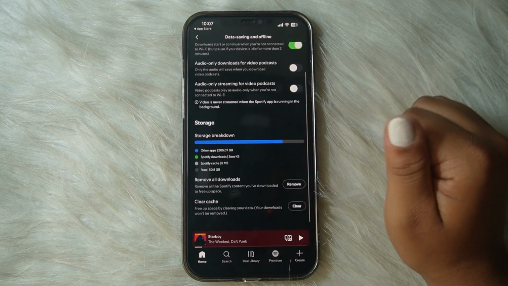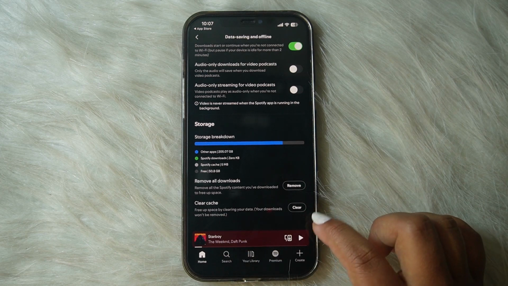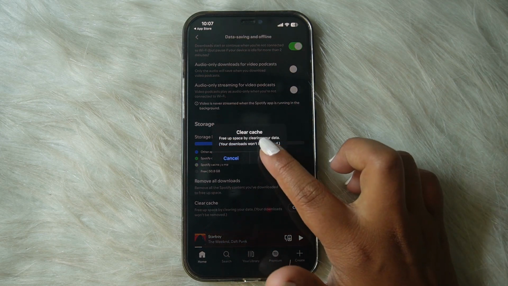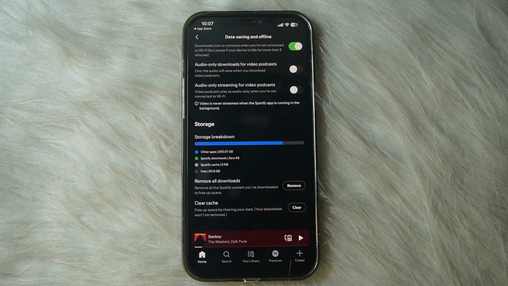So after doing that, the last thing that you want to do is simply clear all of your cache. Simply tap on clear, then tap on clear one more time, and all of your cache will be removed, and now you can start downloading your music, which will now start downloading much faster. And that's it.